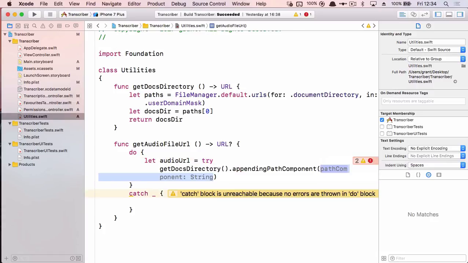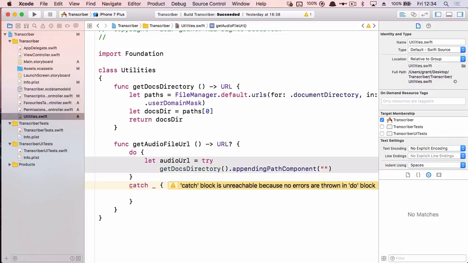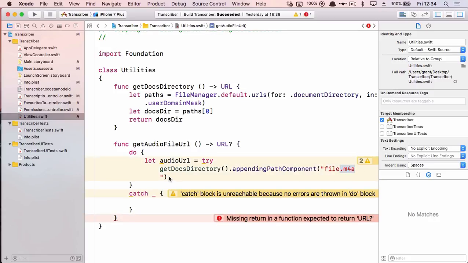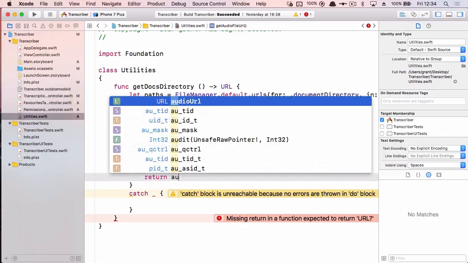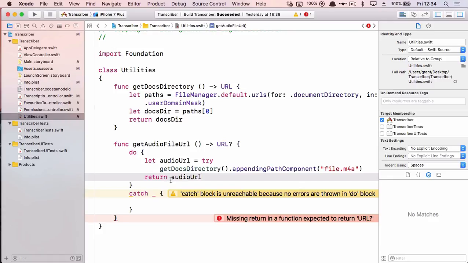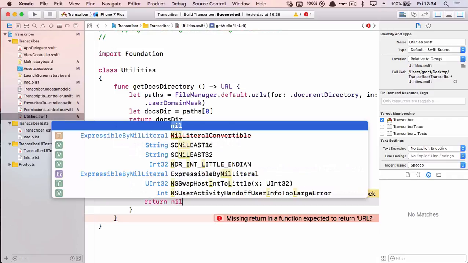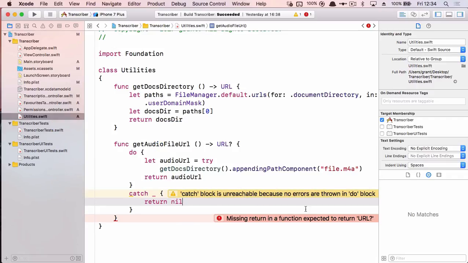And that basically means just append a file name to this. So we've got the directory, we're going to put the audio file name onto it. And the audio file name is going to be something like file dot M4A. That's the file extension and the audio container that we're going to use. Okay, and if that works, we are going to return an audio URL. Otherwise, if this fails, then we're going to return nil, and that means we can check this optional later on.